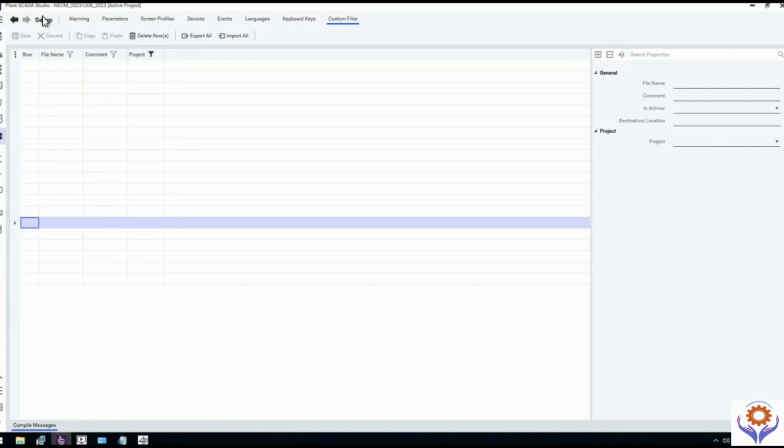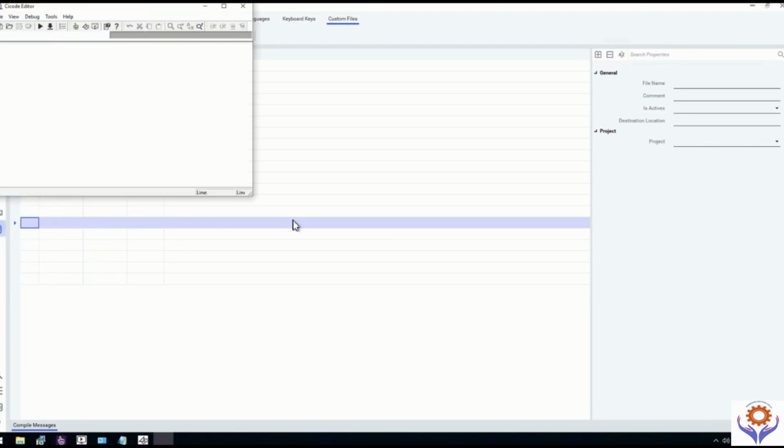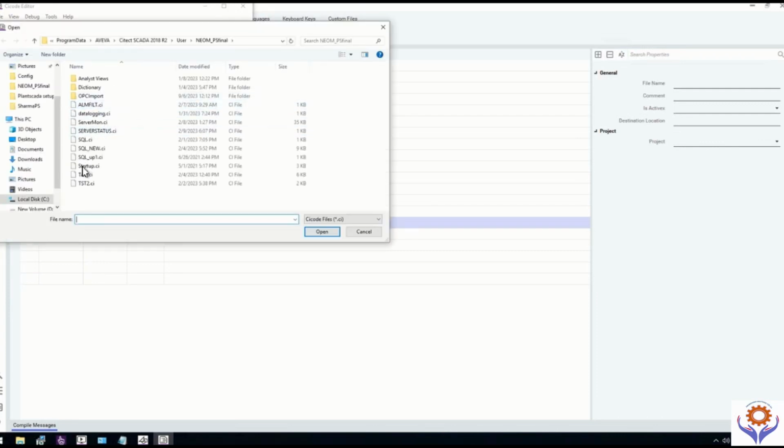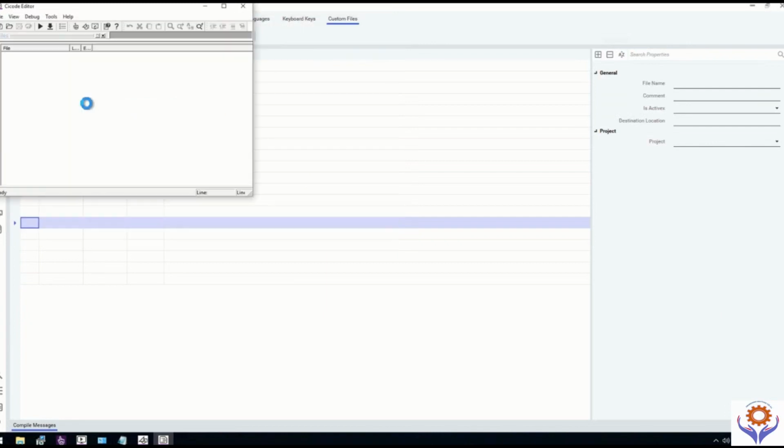See here in the setups, you can find all the custom files also, but in the code editor you can make only the scripting part here. See, you can import the file, the extension is .ci. You can import the file and you can watch the scripts here. Okay, because all the scripts you made in this project you can find in the code editor.